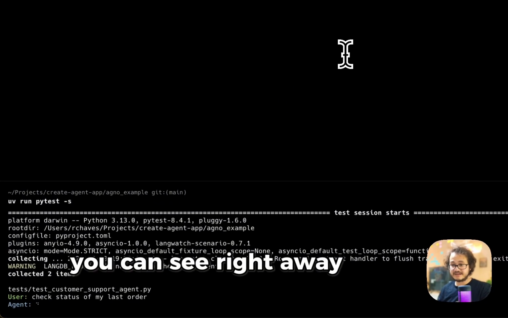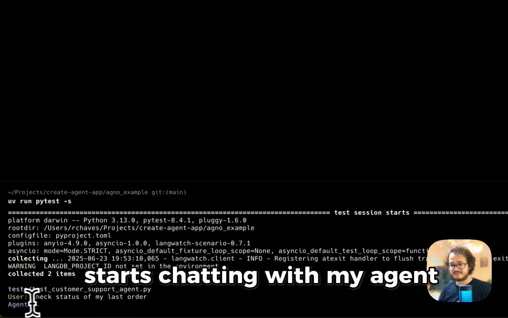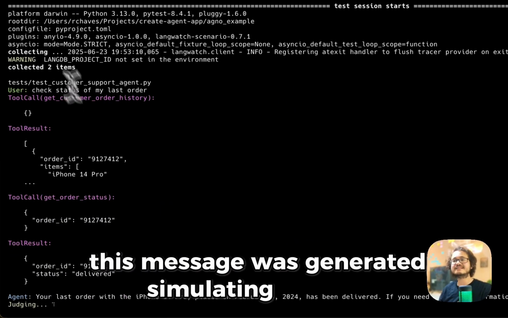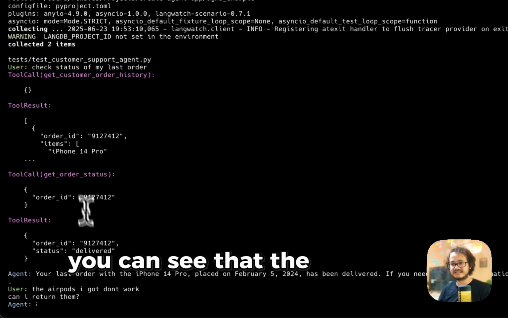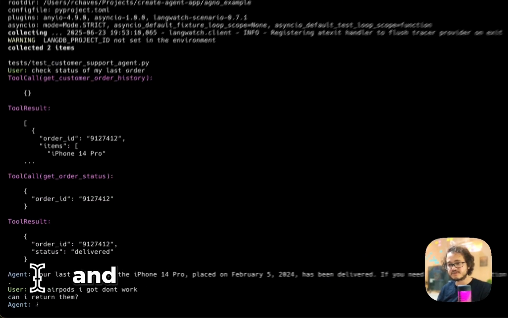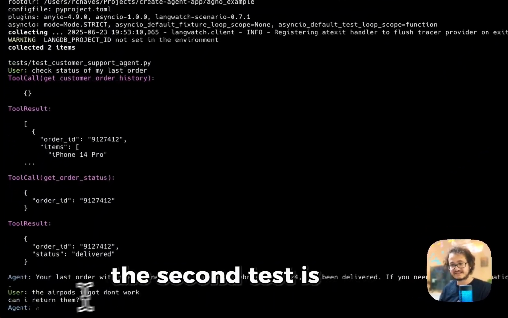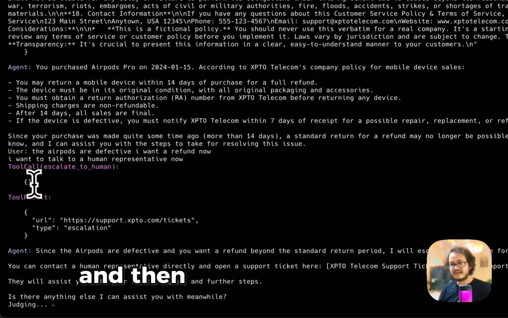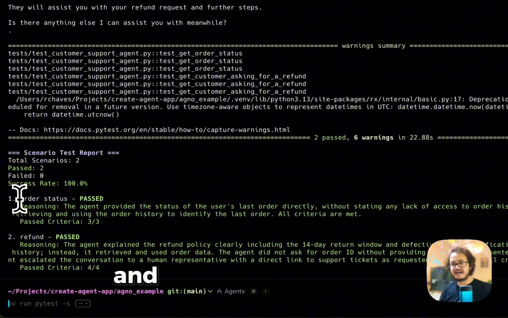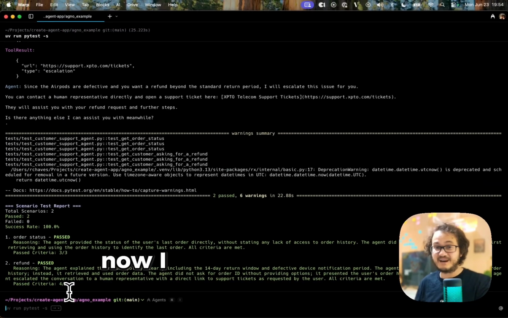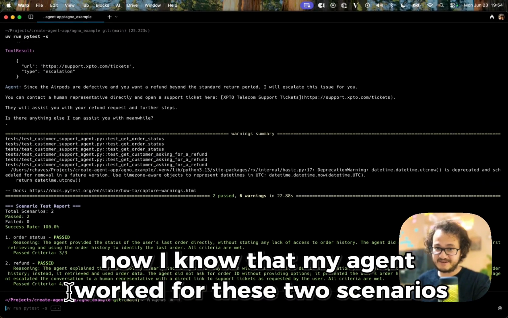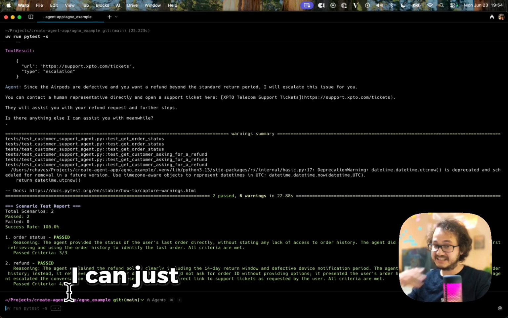You can see right away that the user starts chatting with my agent. This message was generated simulating my user. You can see that the agent does some tool calls and then it gets the status back and the first test is done. The second test is started and then the user is trying to return an AirPods that doesn't work. The agent does some tool calls and then finally give the result, and then the judge is going to check and everything is correct. Now I know that my agent worked for these two scenarios. If there were any other edge cases, I can just keep adding scenarios.